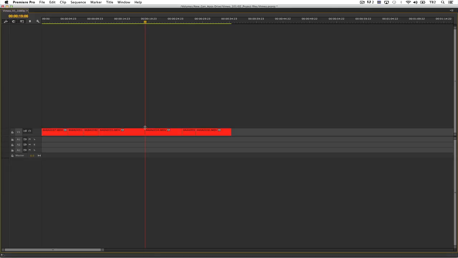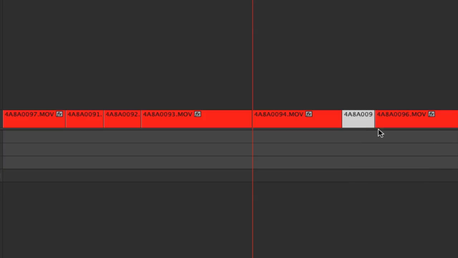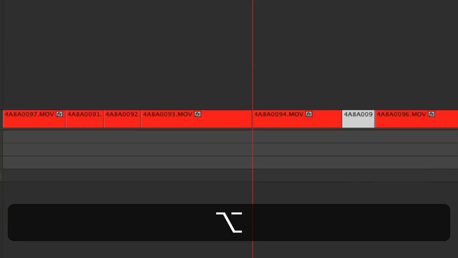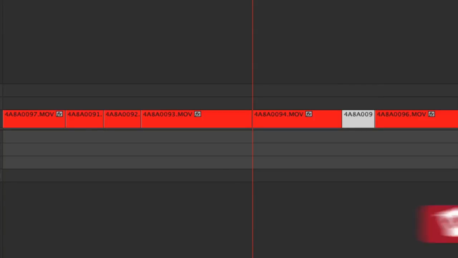Speaking of little features, one of my favorite little features that was added in recent versions is if you click on a clip and you hold the Option key and click up or down, you can jump your clip up or down a track.